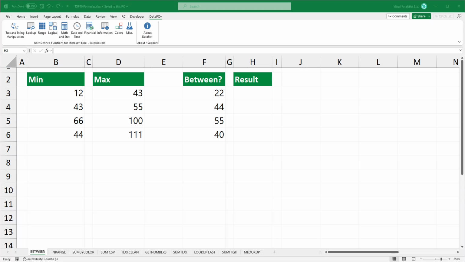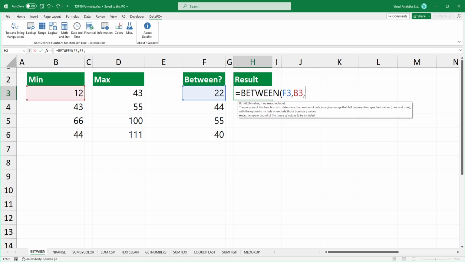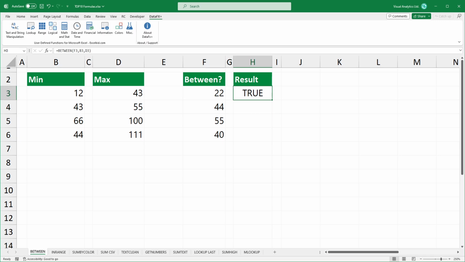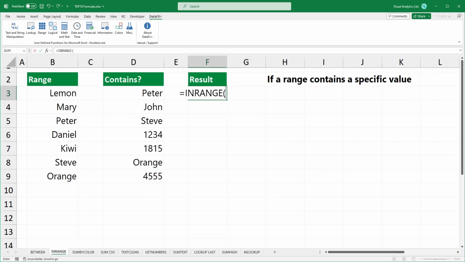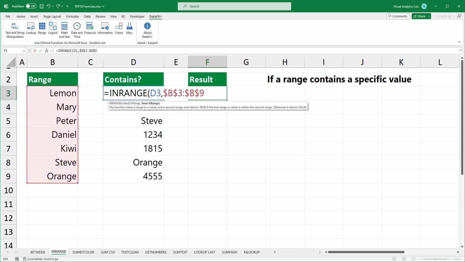If you want to check that a number is between the lower and upper limit, use the between function. As you see, the syntax is simple. Okay, what if you want to check if a range contains a specific value? In this case, use the inRange function. The output will be true or false based on the criteria.